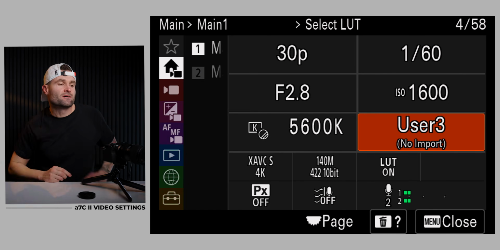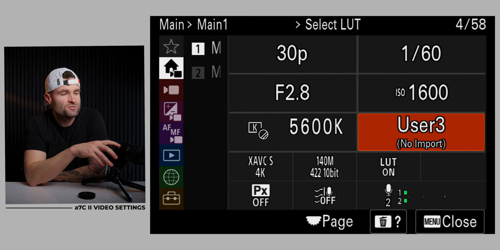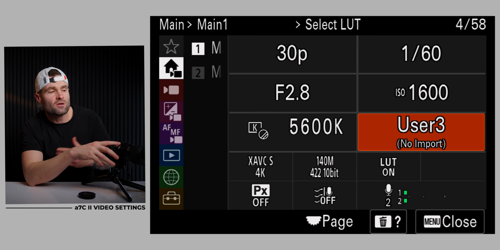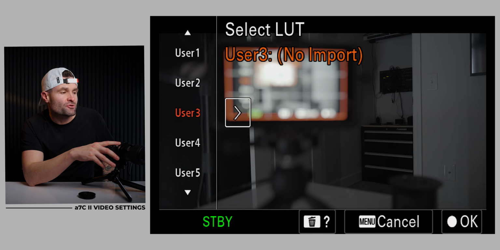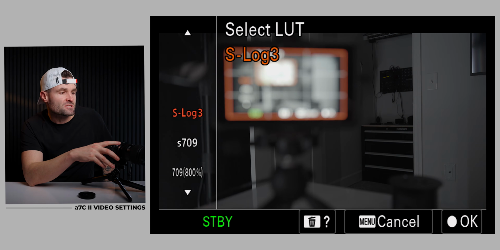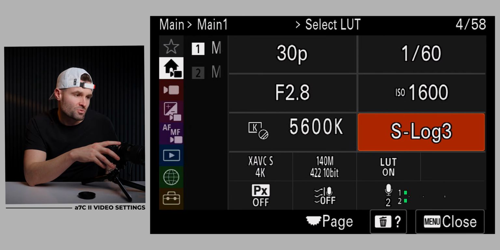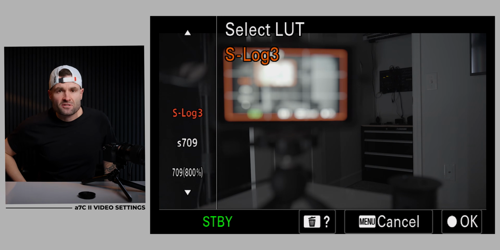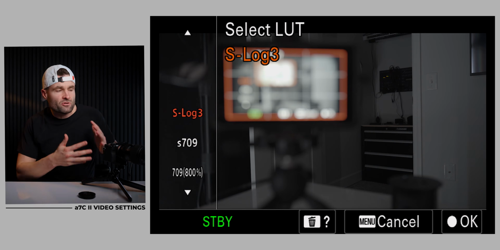And then next, under this box here, yours might say something different, but this is the Select LUT option. This is not baking a LUT into your footage. It's just giving you a display on the back of the camera for what your footage could look like once it's converted from S-Log3. Okay, so I'm going to go backwards here to make this make sense. This is how your footage would look if you leave this in S-Log3 in terms of just your preview on the back of the camera.